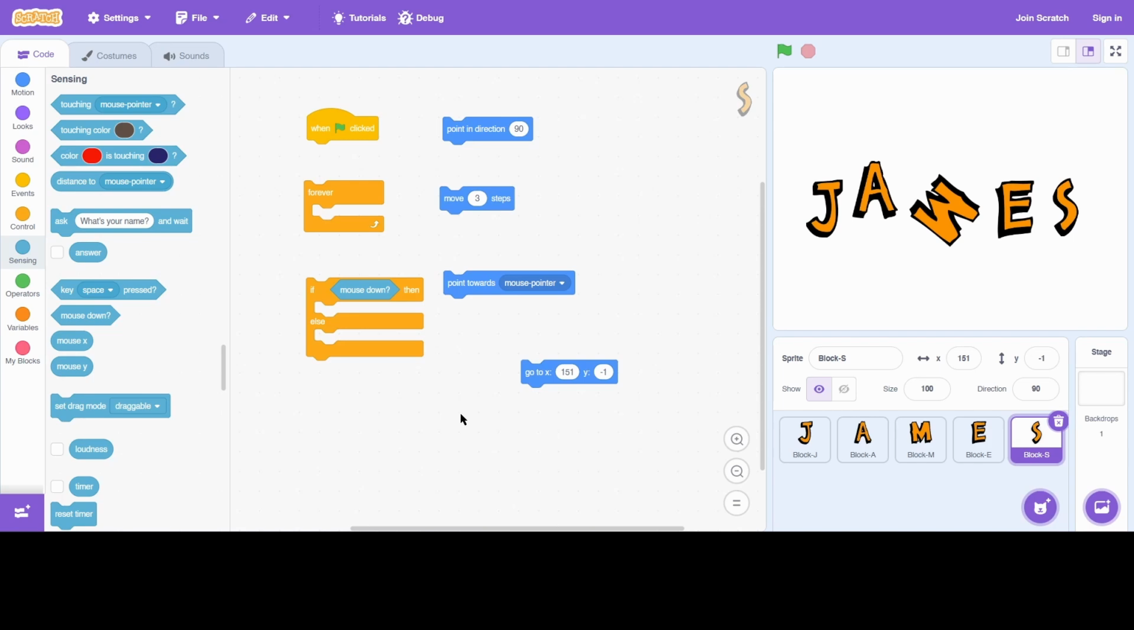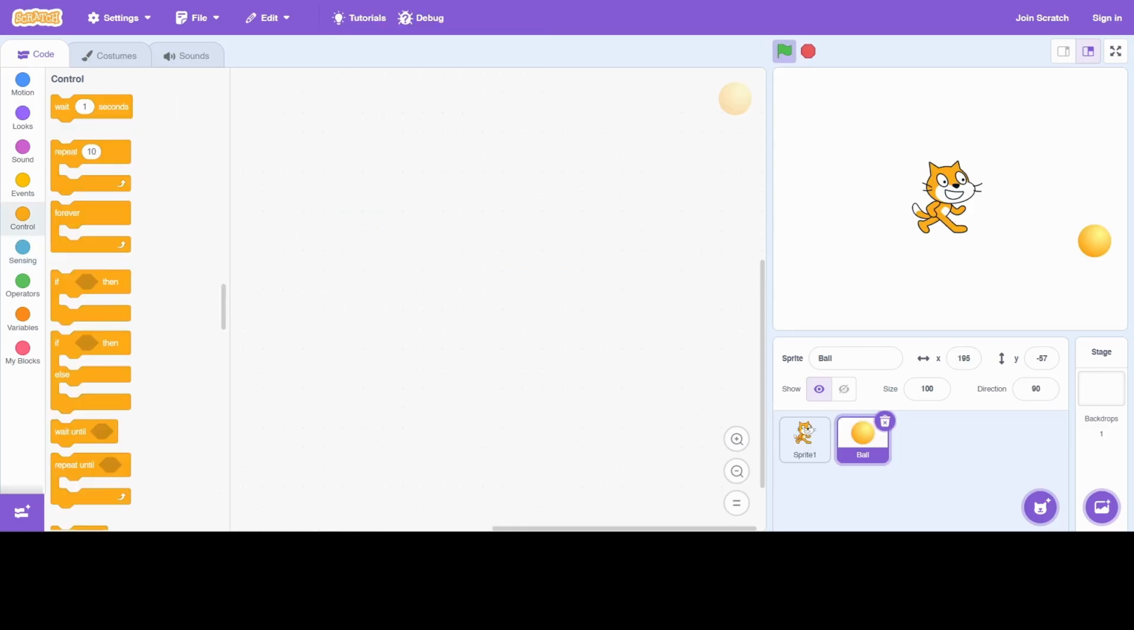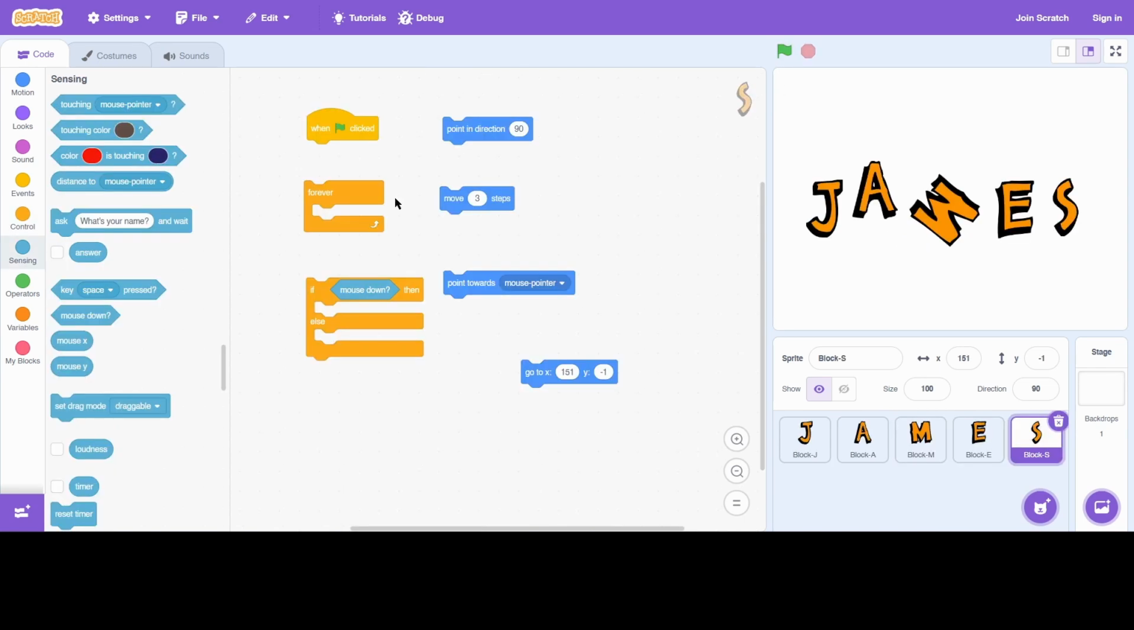Now, what we're trying to do for letter S, I'm going to bring you to a different page and just show you an example. I'm going to want it so when you click this, it's not doing anything, right? But when you hold down on your mouse, it's going to be following your mouse around. And then when you let go of your mouse, it's going to basically teleport back to where it was. You see? So go ahead and take a moment to figure out how to do that using these blocks.